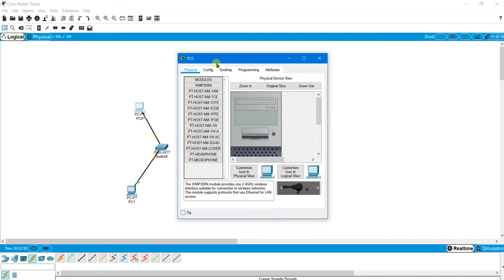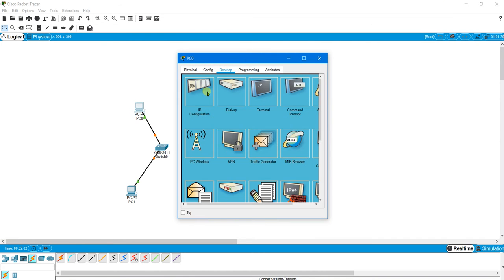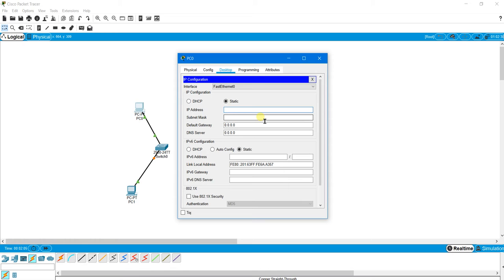So for this PC here, I'll go into desktop, configure it to be static, 192.168.0.10, and I'll put that in there for the subnet mask. I'm going to add in a new thing called a default gateway. I'll type in 192.168.0.1, and the default gateway will be a connection to a router, which we haven't really looked at yet.